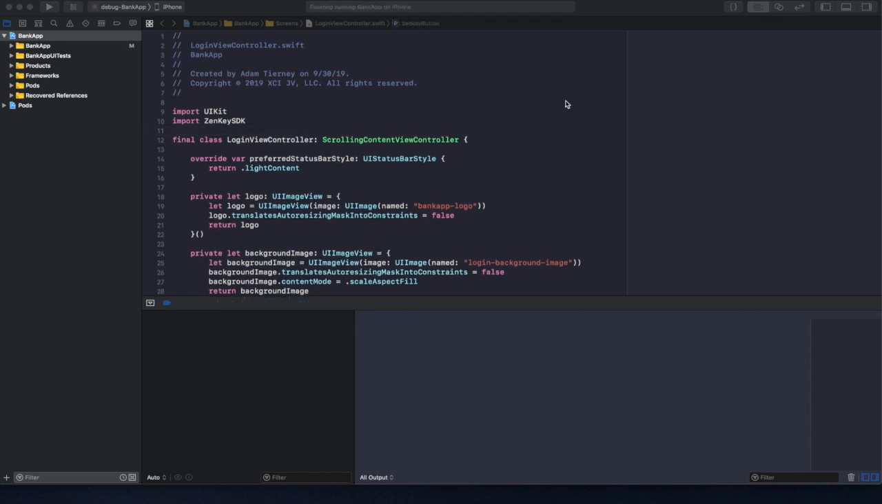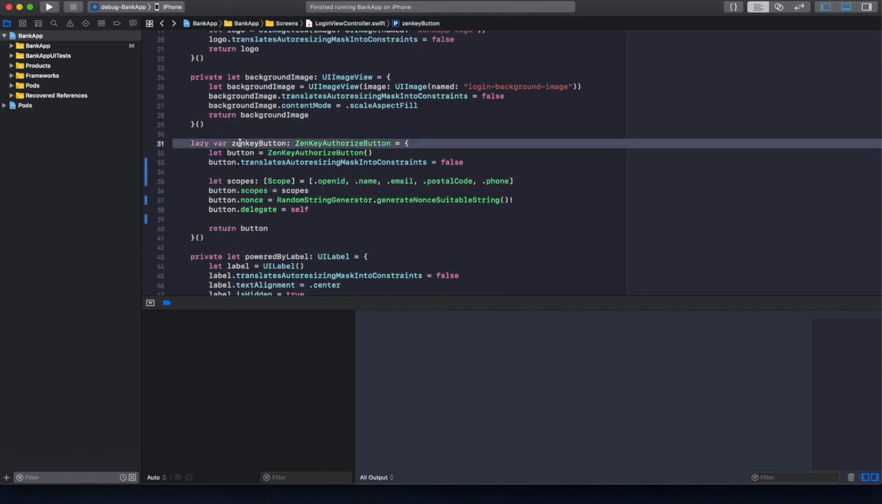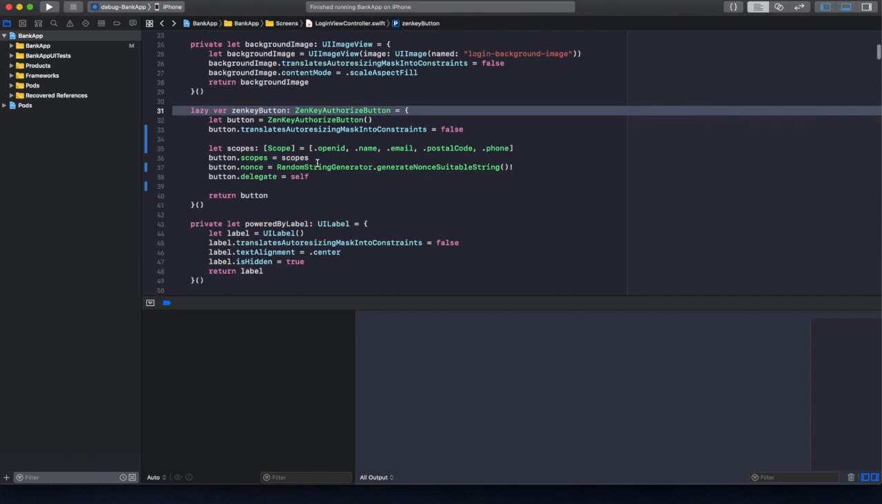Here you can see I've added the ZenKey iOS SDK to my project, following the instructions in the iOS SDK README. Once I've added that, I'll create a new property on my view controller for a ZenKeyAuthorizeButton. With that in place, I'm going to configure some scopes. These are the scopes we're going to request access to from our user that will be furnished by the carrier. I'm going to set the OpenID scope. This will return the ID token when we finally complete the token request later in our flow.